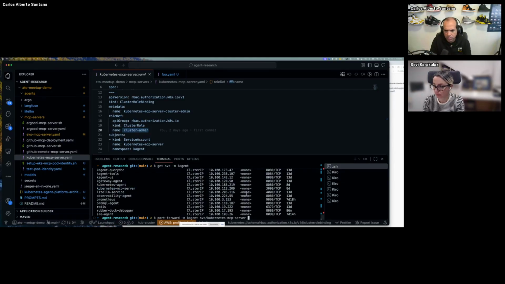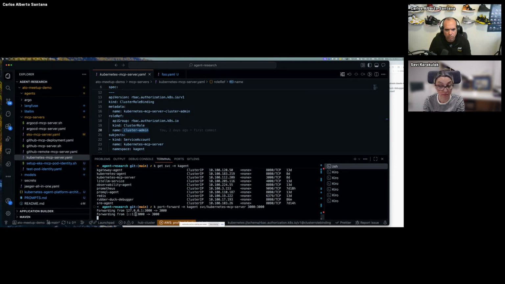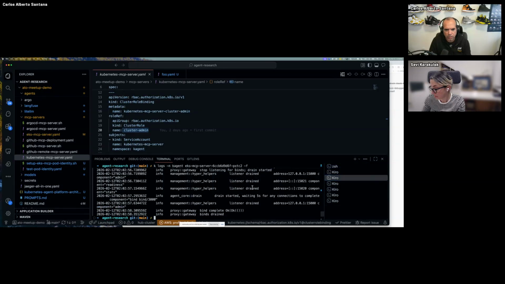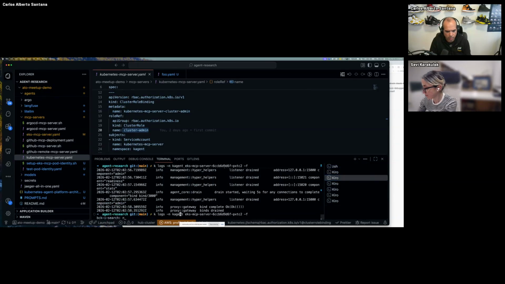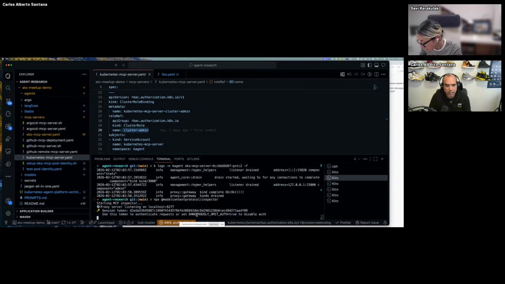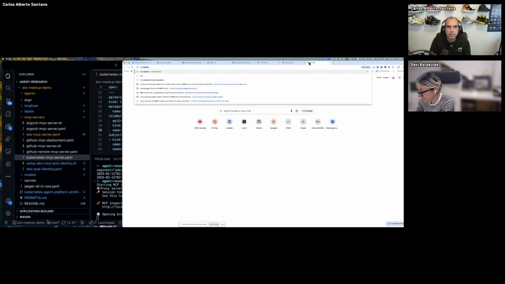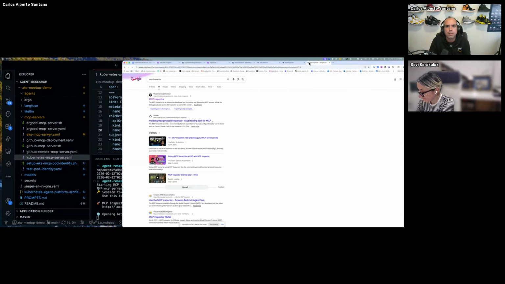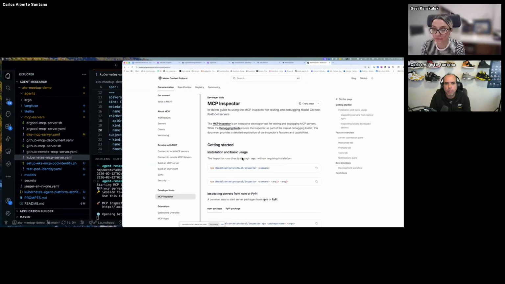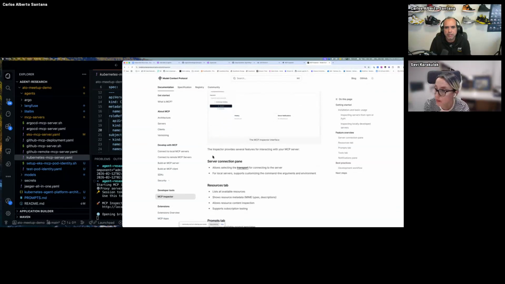And then on port 3000, I don't know if I have this one already exported. So 3000, and then something that you can use is npx MCP Inspector. So MCP Inspector is this project here. Yes, from the MCP Inspector.